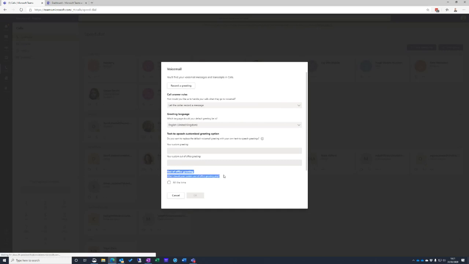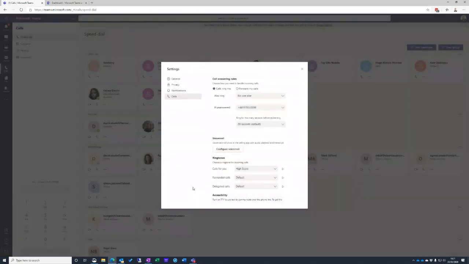So it's a very easy way of having a dynamically changing out of office greeting where you don't have to keep updating your voicemail with a custom greeting. It will just read your out of office to the people that are calling. And that works for your internal out of office and your external out of office. And finally, if you want, you can just type in a greeting here as well. And the voice does sound pretty good. It does sound human. So I would recommend definitely looking at the out of office greeting option.